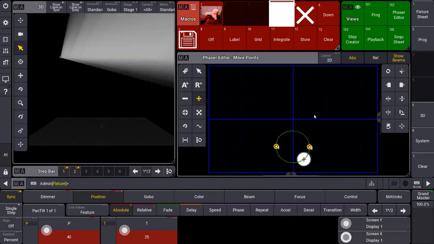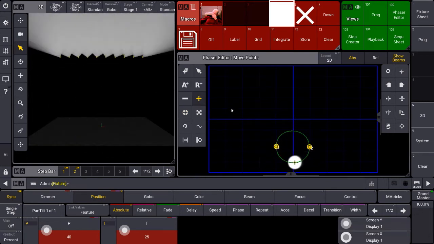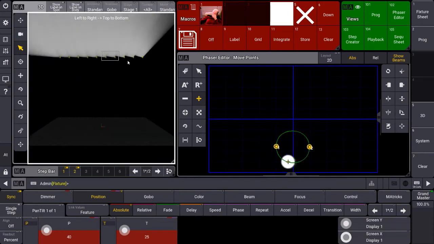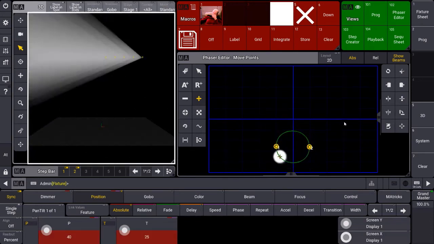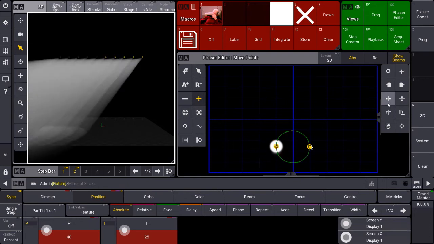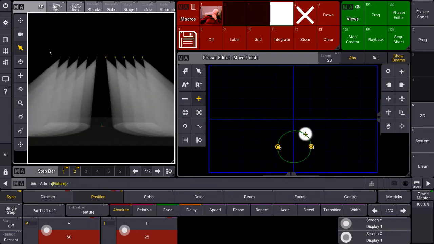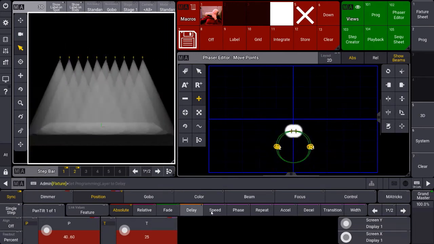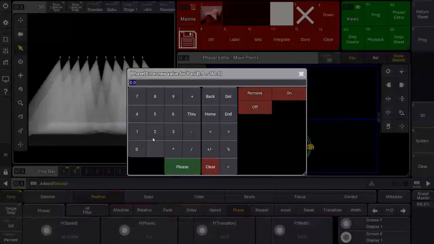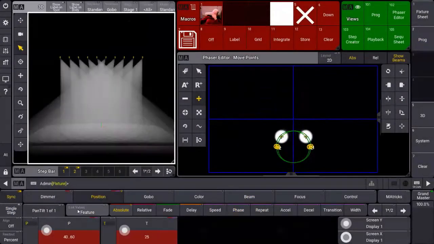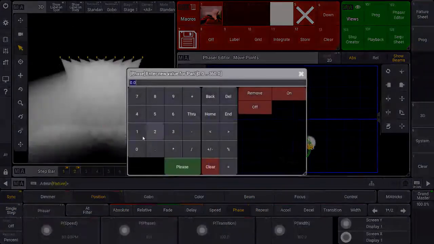So I have the circle, and then what I did was you can select the second half of the fixtures, and the first thing that I did is I mirrored the x-axis. So you have a simple phaser like this. And then what you can do is adjust the phase to, let's say, make sure that you are in feature and adjust the phase to 0 to 360.